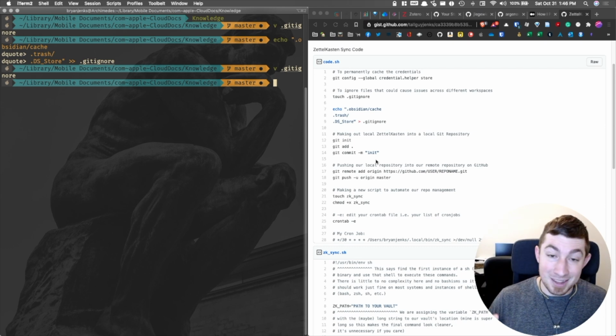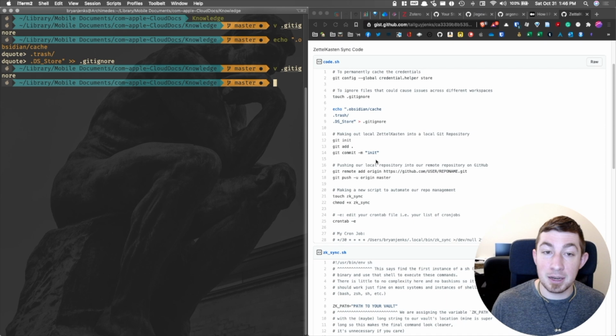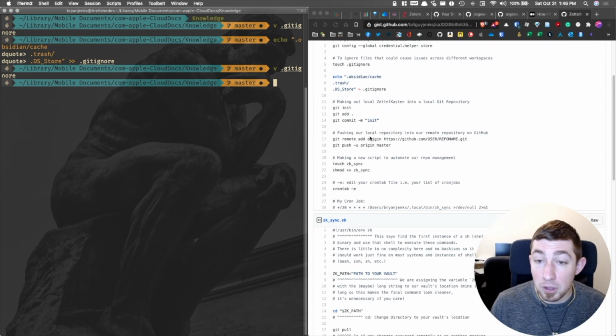Git commit -m, which is saying, hey, I want to add a commit. I'm going to add that commit with a message. The message is, init. You initialize this repo. Cool. Now it exists on your machine, but not on GitHub.